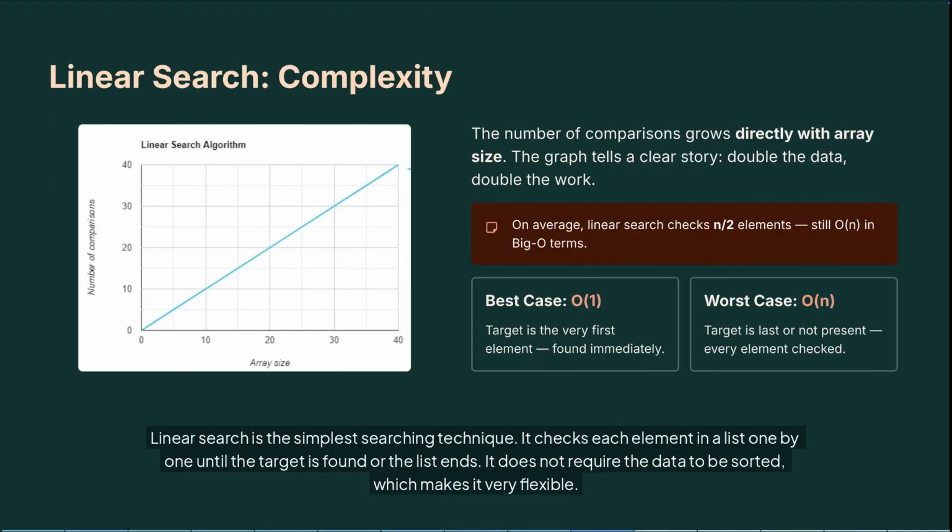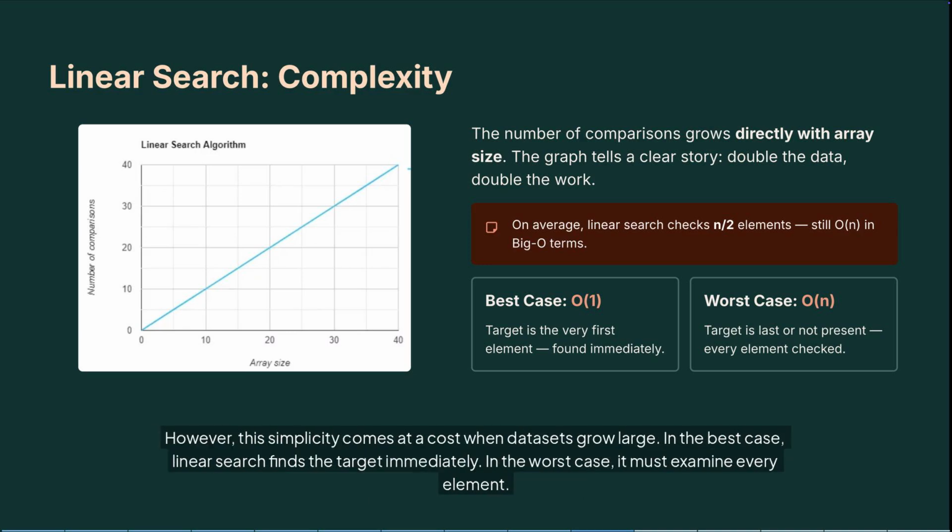Linear search is the simplest searching technique. It checks each element in a list one by one until the target is found or the list ends. It does not require the data to be sorted, which makes it very flexible. However, this simplicity comes at a cost when datasets grow large.